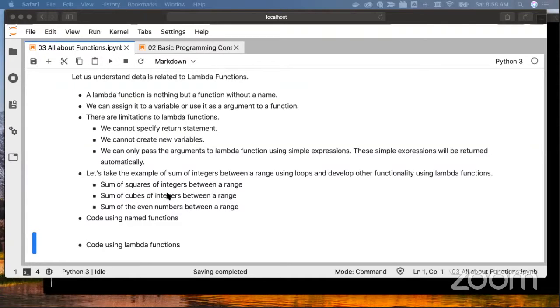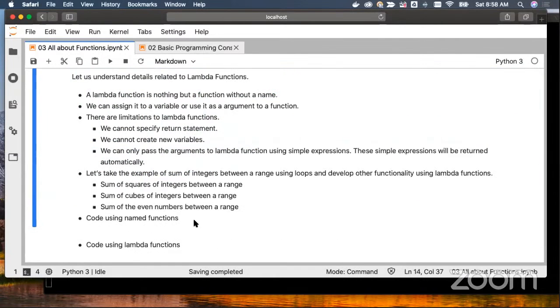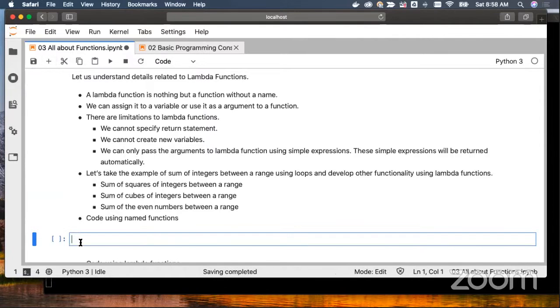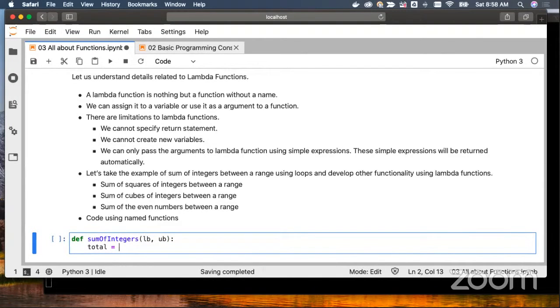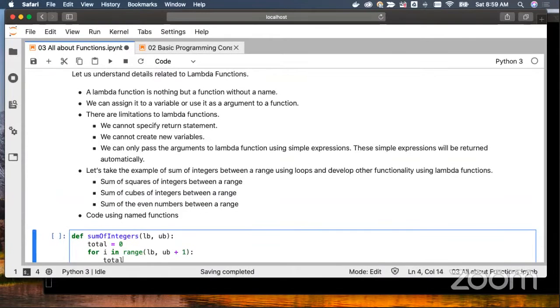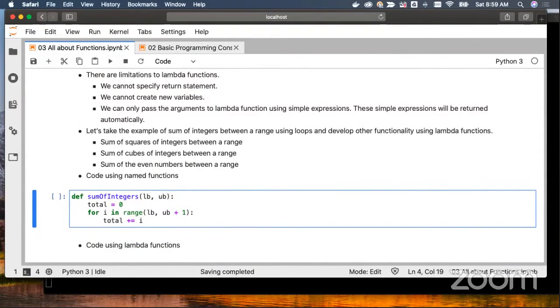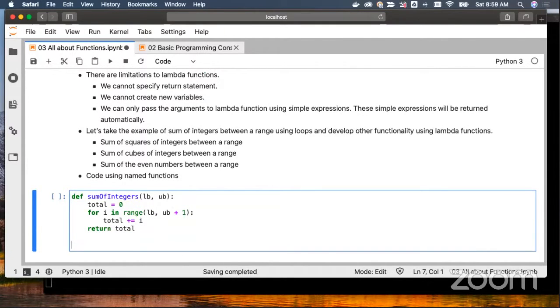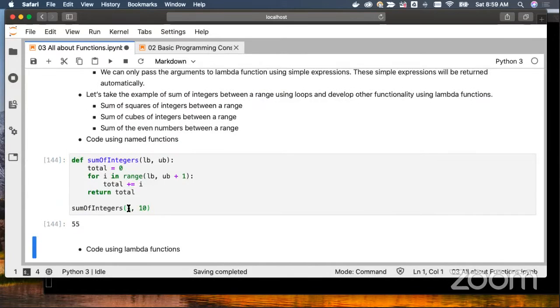In the first case, where I want to compute the sum of integers between a range, the function will be like this. def sum_of_integers(lb, ub). If I want to use loops, I just say total equal to 0, for i in range(lb, ub + 1), and then total plus equal to i, return total. Then I can validate by saying sum_of_integers(1, 10). Now you see we got the sum of integers from 1 to 10, which is nothing but 55. 5 to 10 is 45. You can see the result.